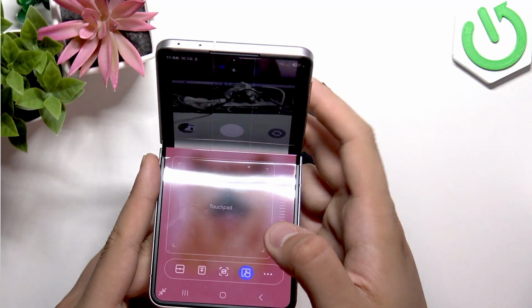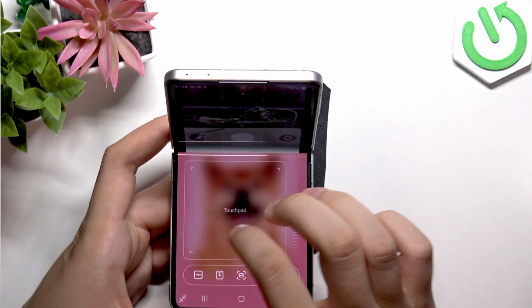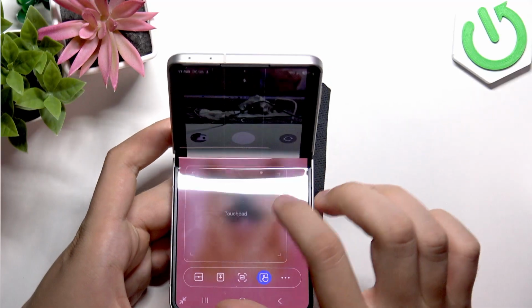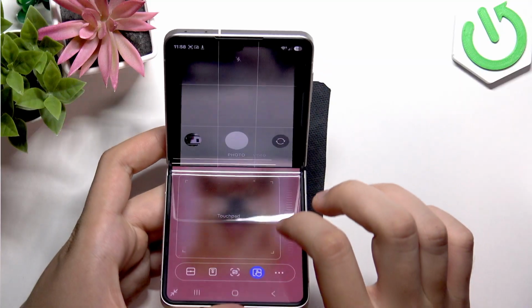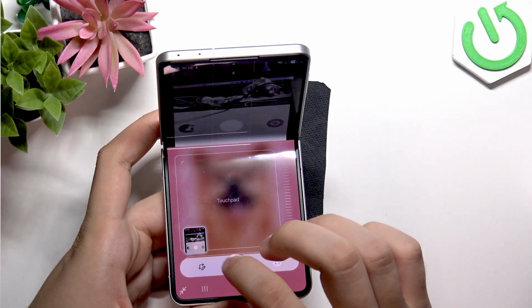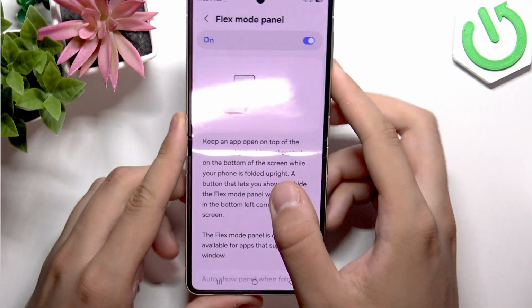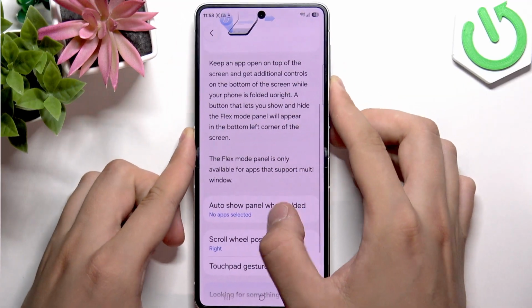Oh, now I'm just kind of tired. Sorry. Here we've got touchpad. Here we can reverse our camera and many more. We can just control our screen using this mode, and we can modify this flex mode panel right here.